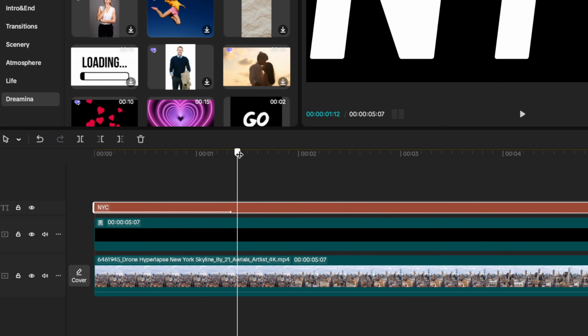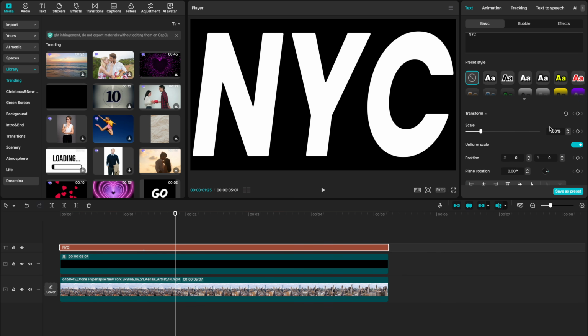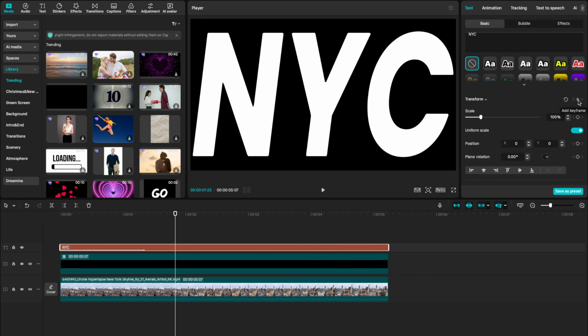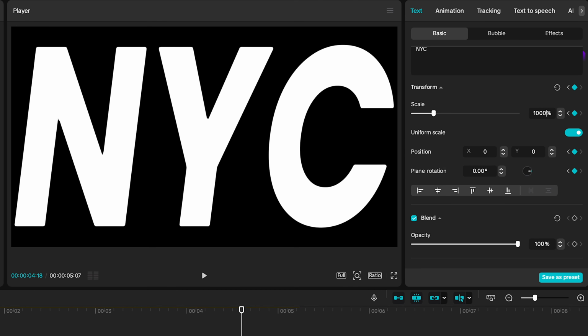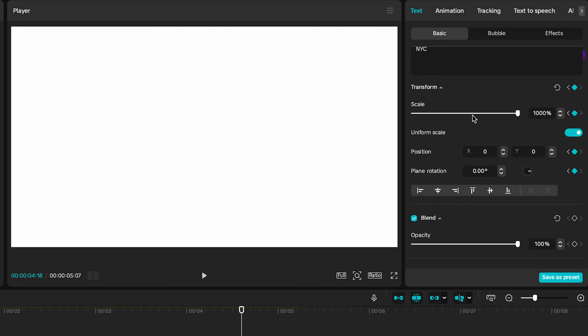After those 1.3 seconds, I'm going to scrub a little bit ahead on my timeline, go to my text layer, scroll down until you find transform, add a transform keyframe, and then swipe near to the end of that text layer and let's add another transform keyframe. On this last transform keyframe, I'm going to go to my scale and type in 1000 and click enter. This is going to make sure that our entire image is covered by white.